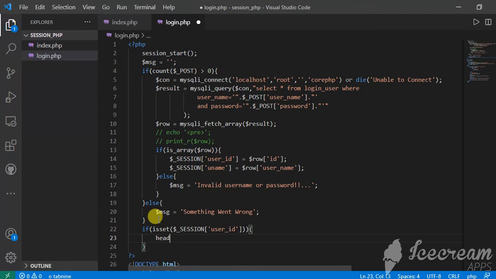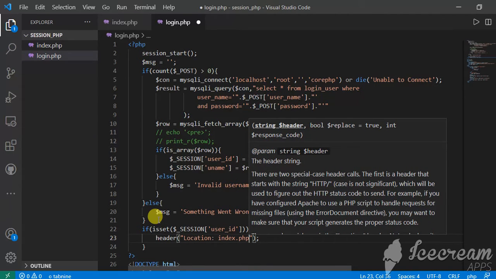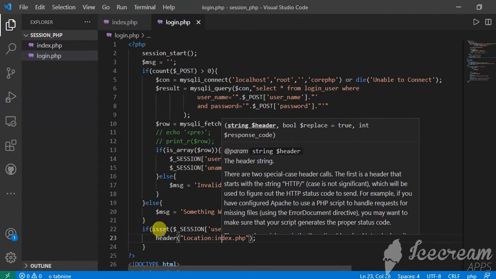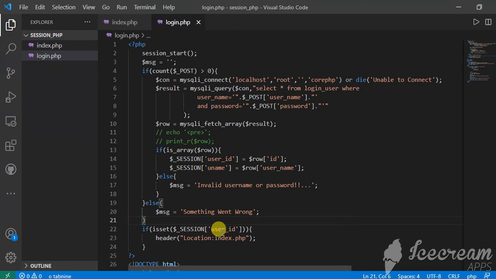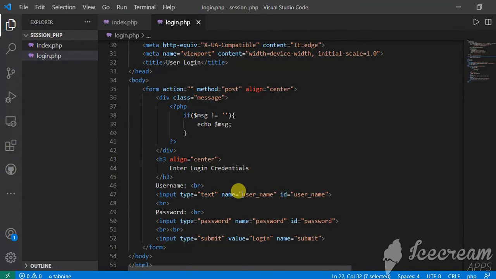So we are going to use the header function, and write Location: index.php. Done for now. I hope it will work. It means if this session variable is already set, it will redirect to the index.php. Hope it will work.